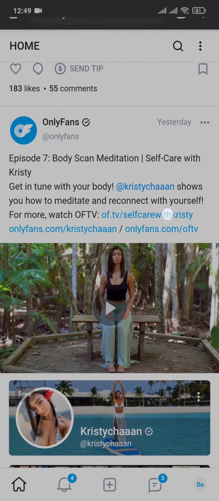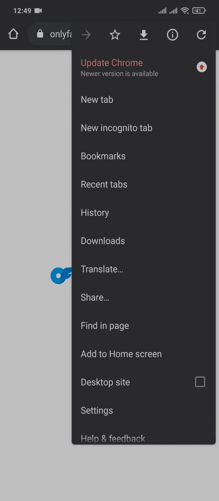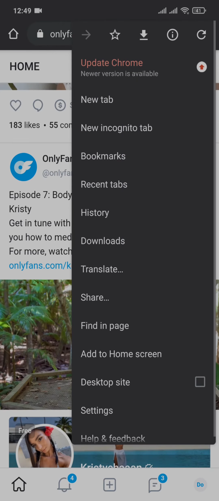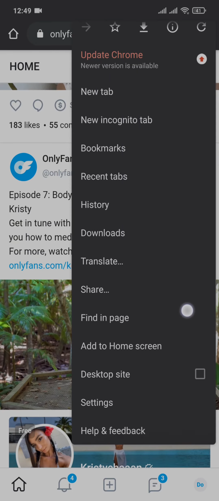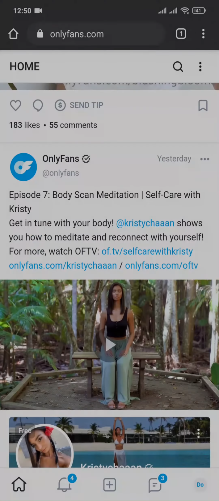Once you are logged into your OnlyFans, you can tap on the three dots that you see on the top right, which is this option. If you tap on it, a drop down menu will open up. Now all you need to do is tap on an option which says add to home screen. Tap on it and the OnlyFans name will be automatically added. You can tap on add.